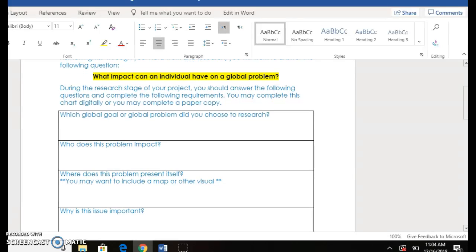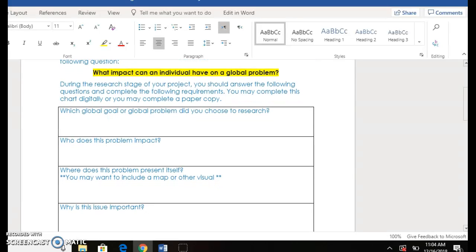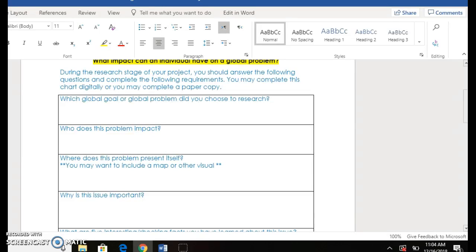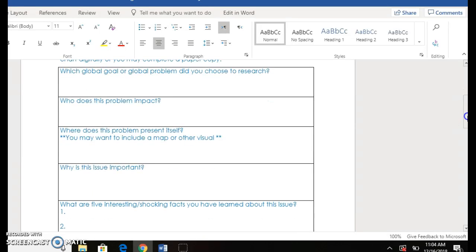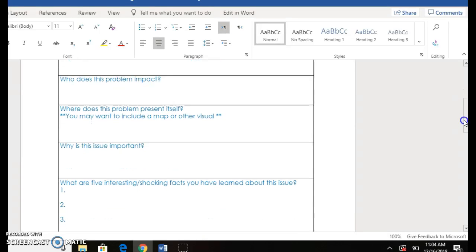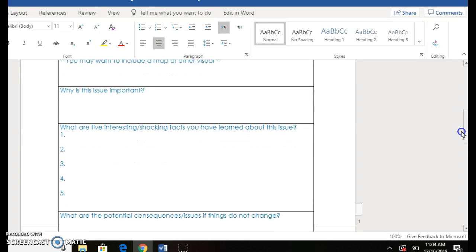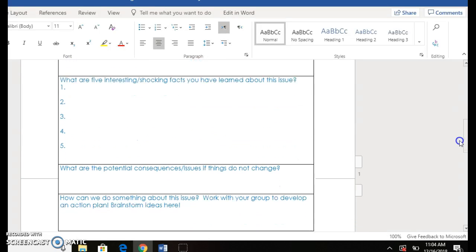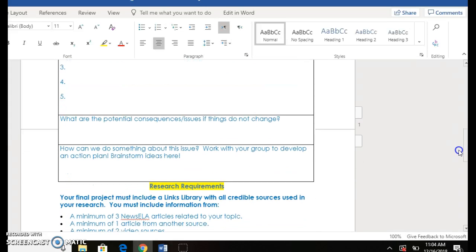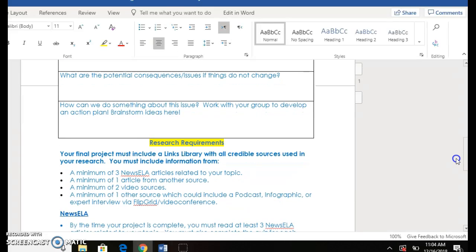So as you can see on this page, there are a series of questions that the students need to answer, thinking about the goal they selected, who the problem impacts, where the problem is presented, why it's important, 5 interesting facts, and finally, the consequences if things don't change, and then an action plan. So I really wanted to get the students thinking, what can we do to make an impact on this global problem? I also included their specific research requirements so they could see what they would need to do.